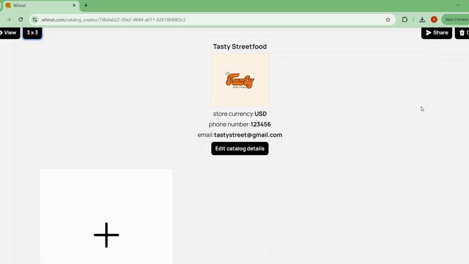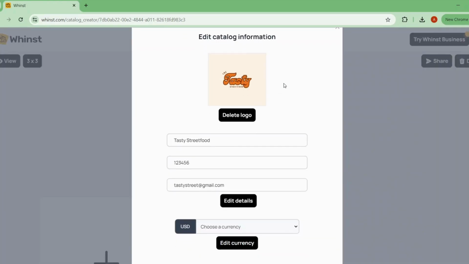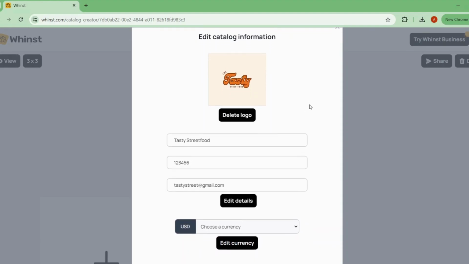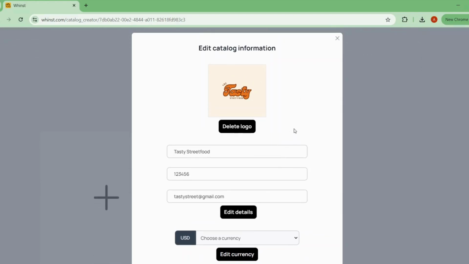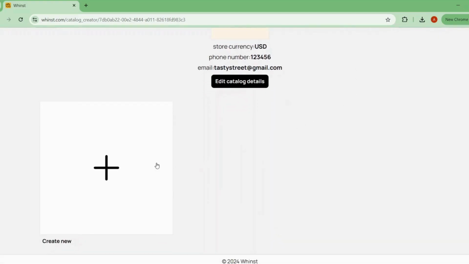For now, we can just focus on the catalog itself. You have an edit catalog button just below your store details here. When you click the edit catalog button, you can edit your store information: your store logo, your name, all your store details. You can edit that from here. Close that. Then you have a create new button.